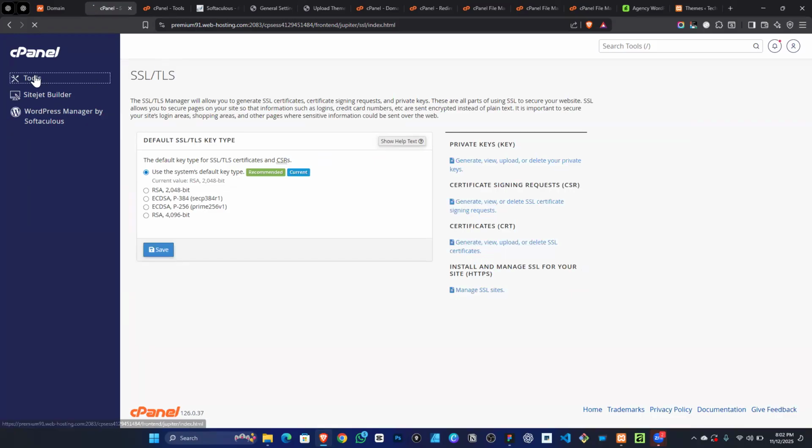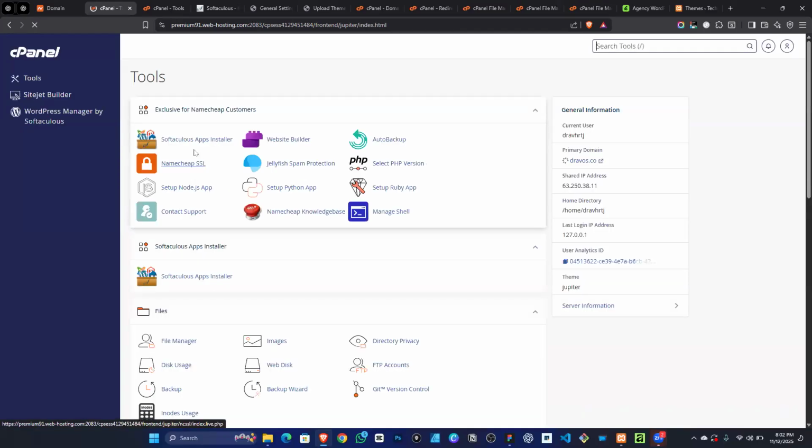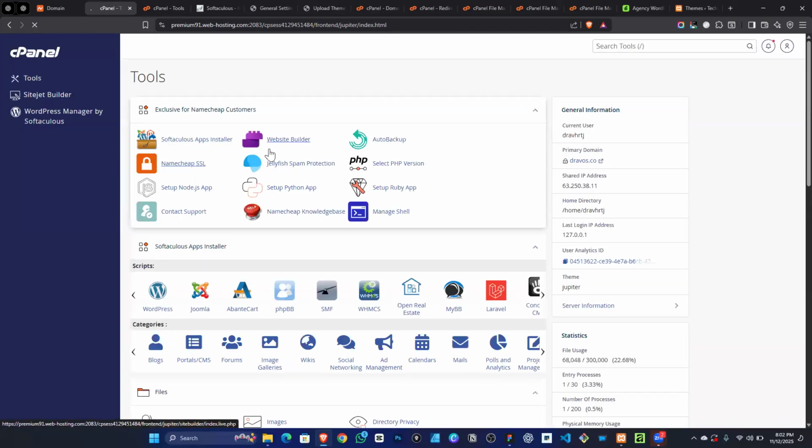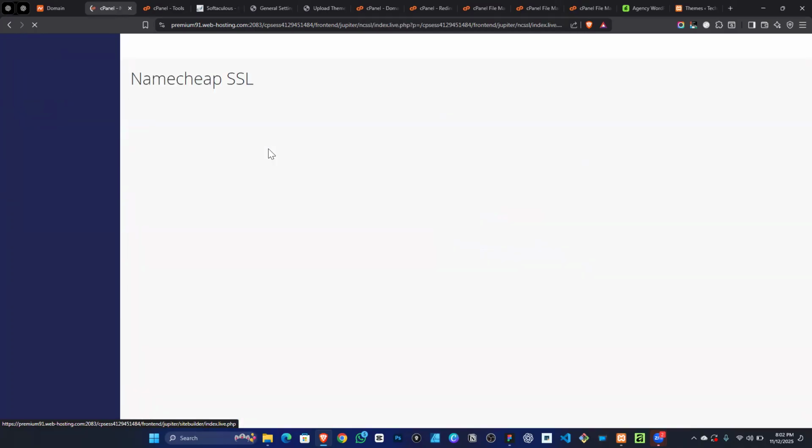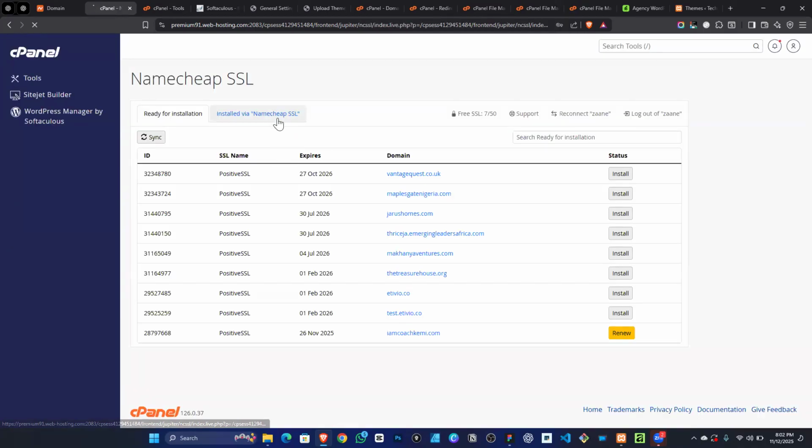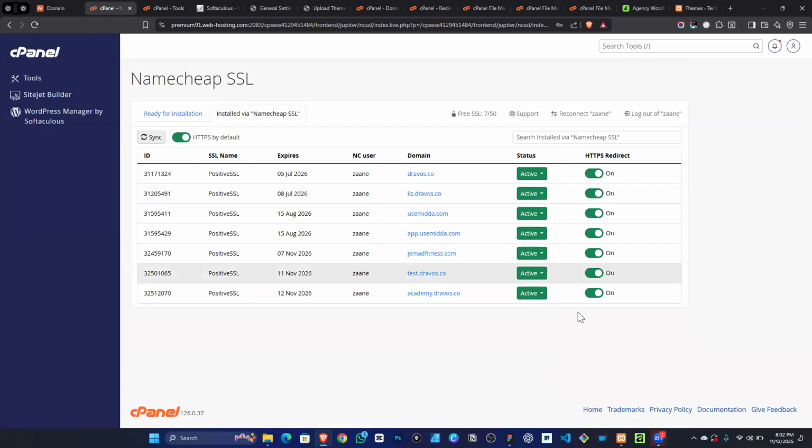But we that are using Namecheap, all we need to do is go to Namecheap SSL and install manually or install automatically. If you have Namecheap SSL, most times it installs automatically. We just created a new domain, academy.dravos.com. You can see that it has been activated. It's active already. So I have about 50 SSLs to go for 50 subdomains. Okay, I think that should be it.